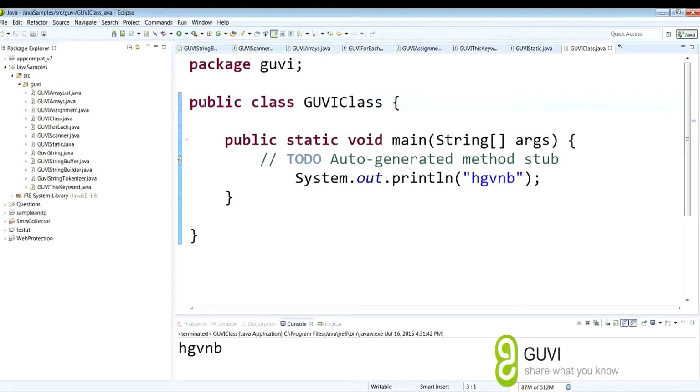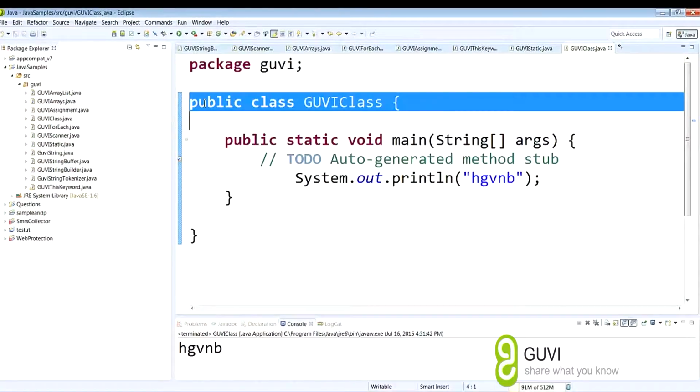If you look inside any Java file, there can be only one public class defined. Public and class here are keywords, and then comes the class name. It can be anything that you give. We have given it as GUI class here. This public class name should be the same as the Java file name in any given scenario, the exact same.